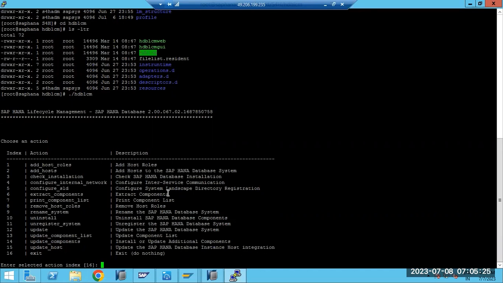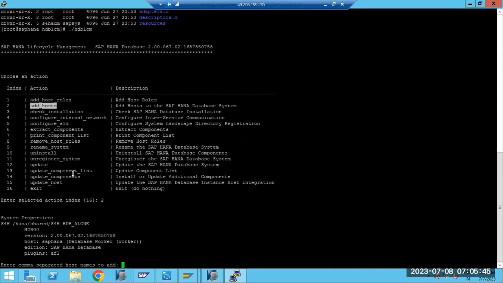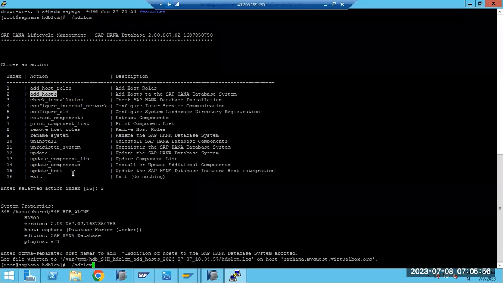After the installation, if you want to add an additional host, you can do it here. During the installation you may have missed adding the host because you had no requirement then, but now you have the requirement. In this case you can just click it and add the other host to this system. It is a scale-out, scale-in scenario.